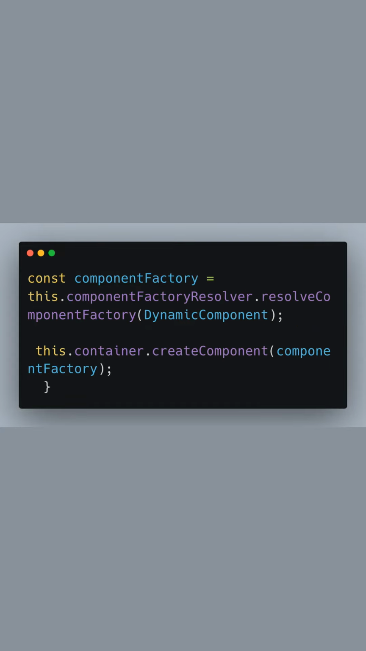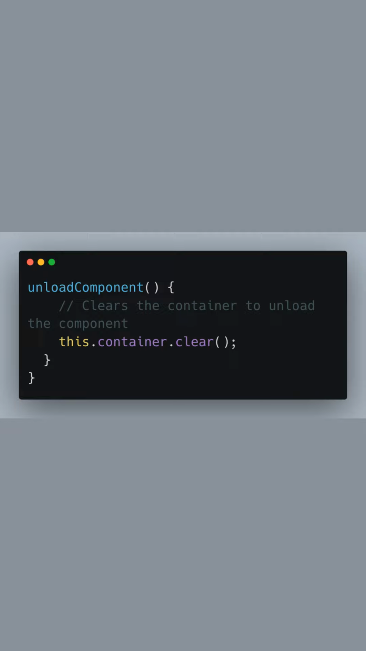Then, we use our ComponentFactoryResolver to create a component factory for the imported component. The component factory is an object that knows how to create a component. Finally, we call createComponent on our container, passing the factory, which creates and inserts an instance of our dynamic component into the container.